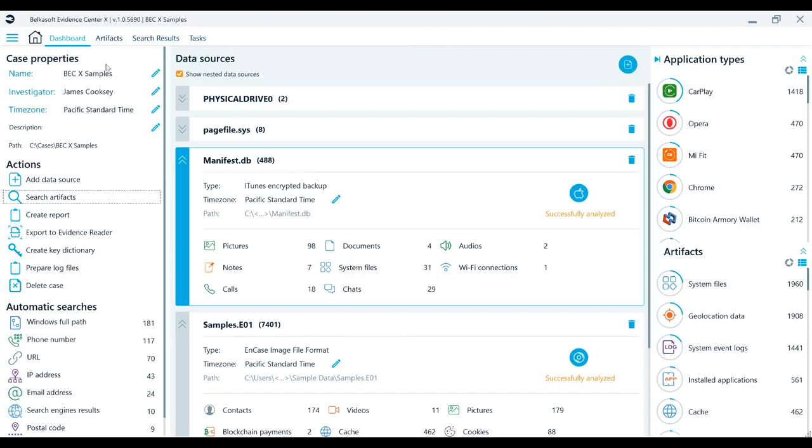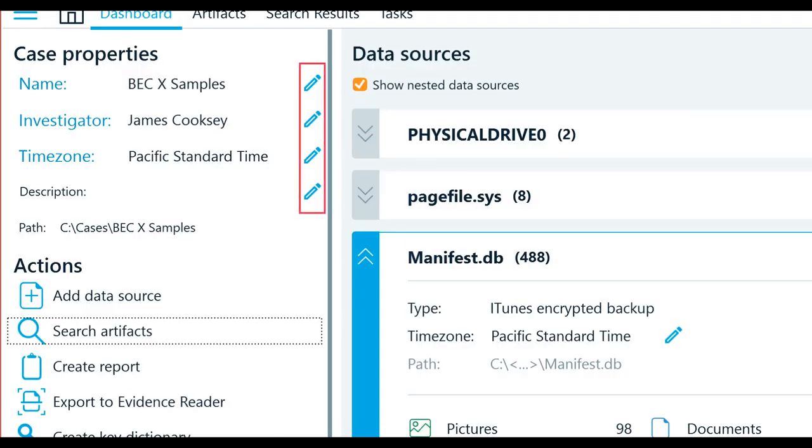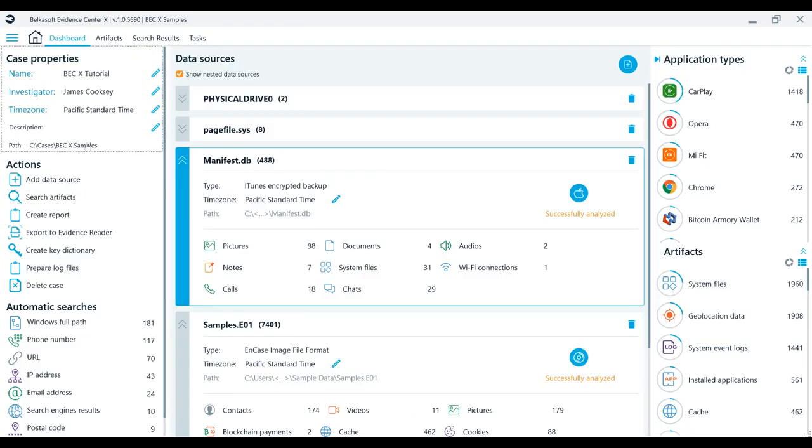At the left, it shows you your case's properties first. You can edit these properties with the help of the pencil icon. Note that the path cannot be changed. However, you can click on it to copy it.